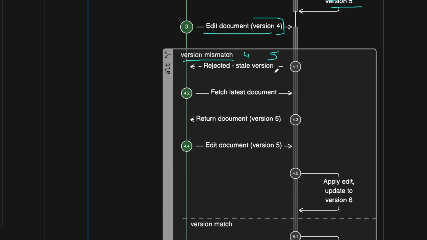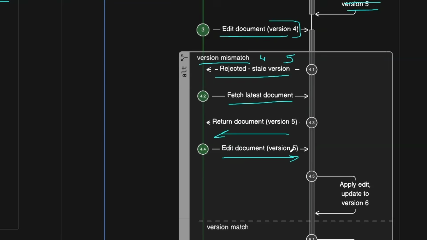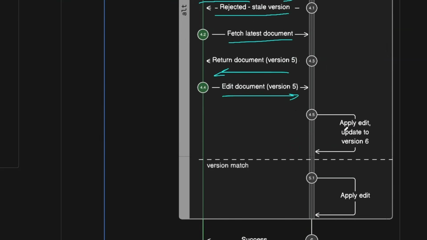So in this case, we reject the second user's edit, asking them to refetch the latest document, and return the document to the user, and then they can apply the edits to the version 5 document. After that, if there are no more conflicts, we apply that edit and change the document version to version 6. And now the version matches, so we apply the edit to the document.